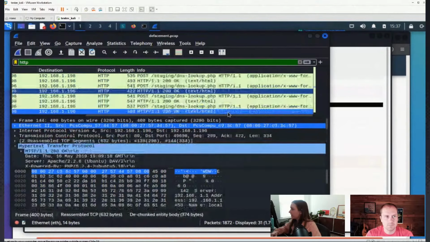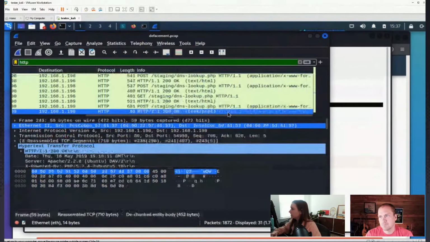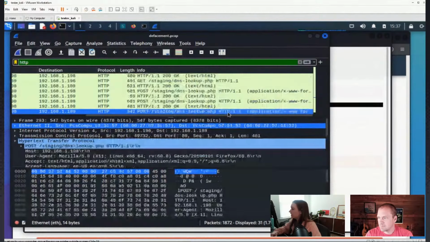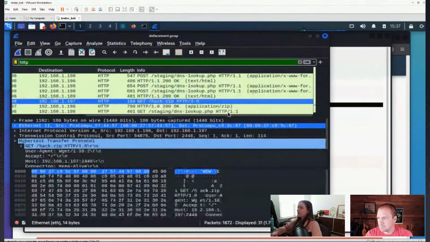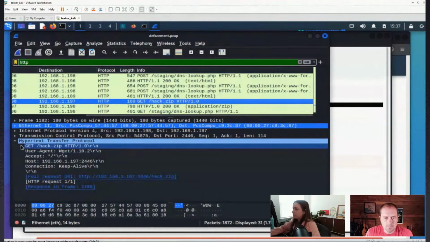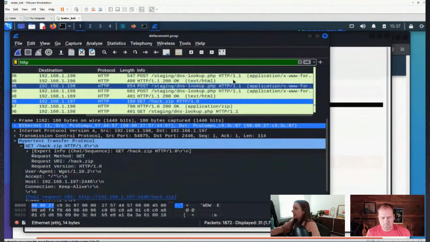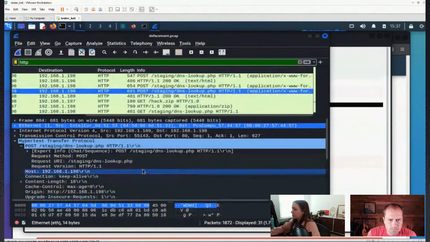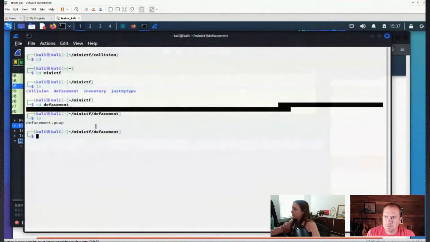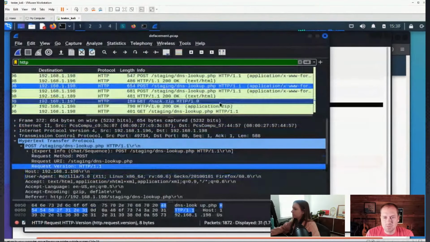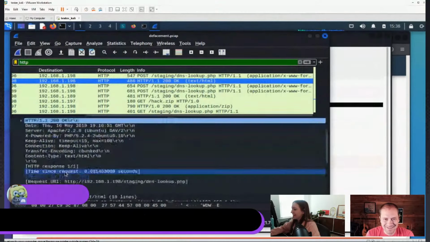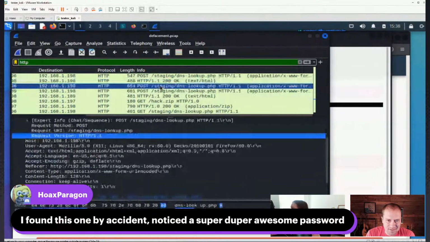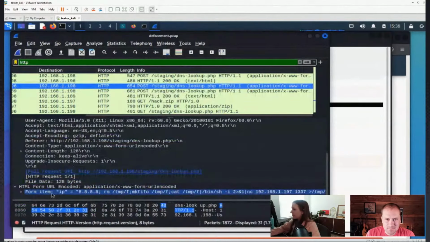Let me see if I can find it on here now. And obviously this is a lot of information. Okay, so here I saw this hack.zip and I was like, okay, that's weird. What information is that? And then I went up a little bit too. Let's see if I can find the other one here. We got Hoax Paragon said they got it by accident. I don't know if it was by accident. Yeah, if you find it, you find it, right? Yeah. And I found this one too.